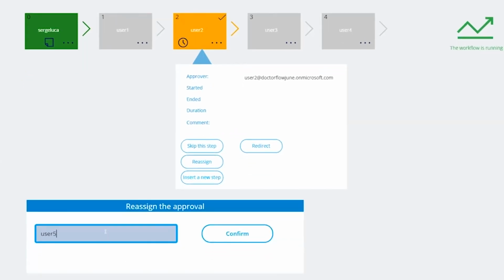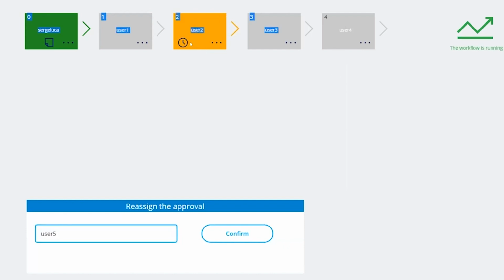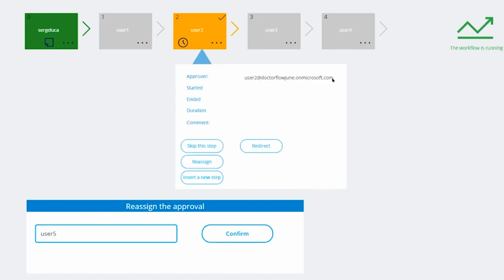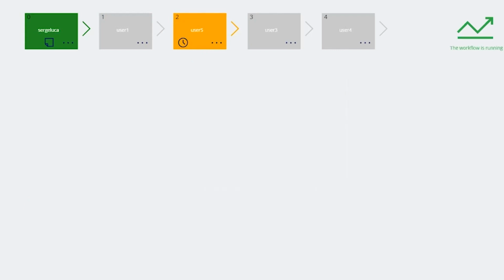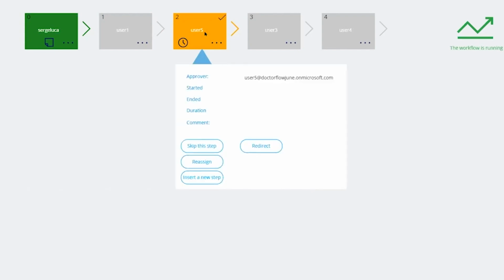User 5. I should be able to type and retrieve the email automatically, but I haven't done that yet. Let's say user 5. Click on confirm. So user 2 should become user 5, and user 5 will get an email as well. Now if I refresh, it's user 5. So that works. Nice.